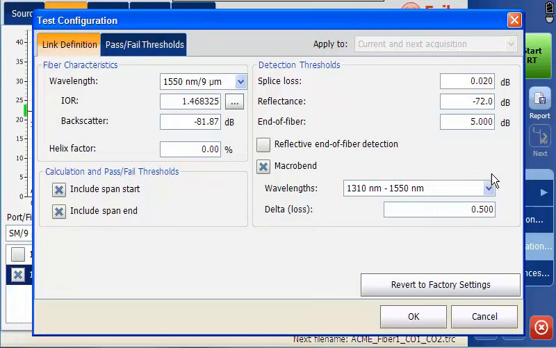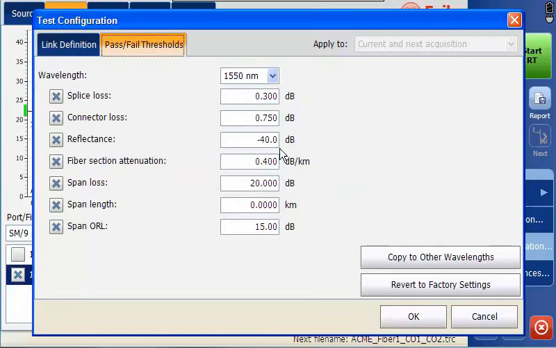Typically, I'll leave this alone unless I absolutely know that I need to change it. If I want to set any thresholds, pass-fail thresholds for connectors, for splices, I can do that based on wavelength. So in this case, I'll just leave everything at default. We don't need to go through it all, but this is where you would do that.